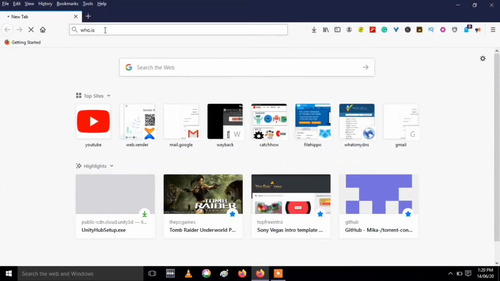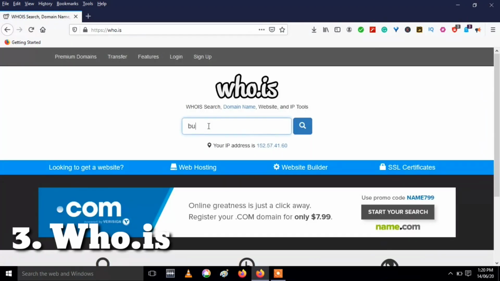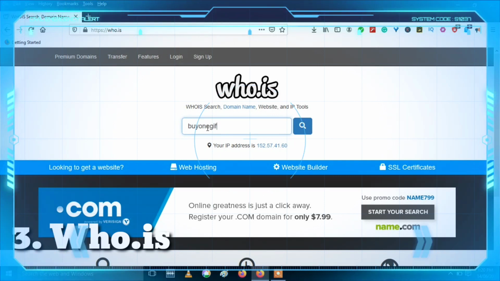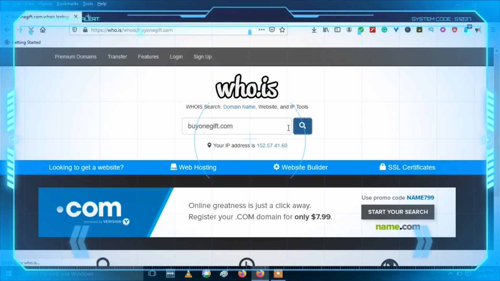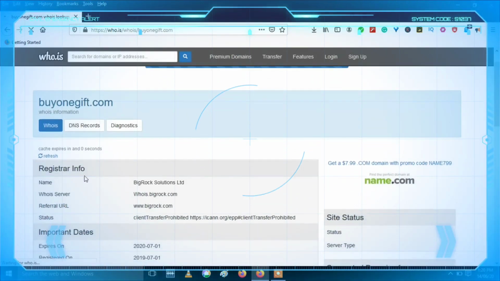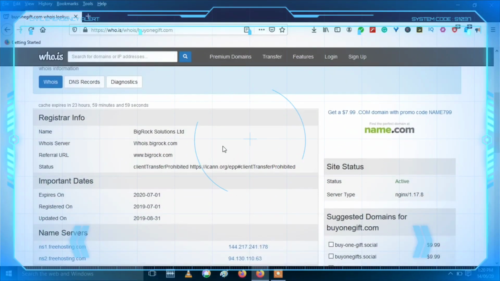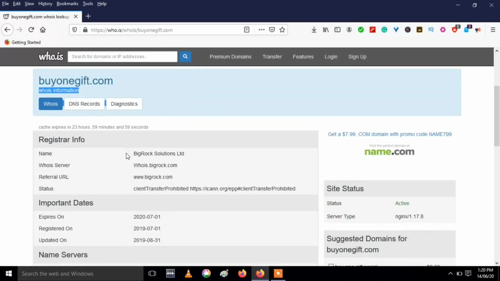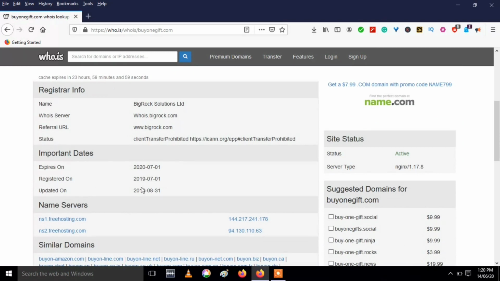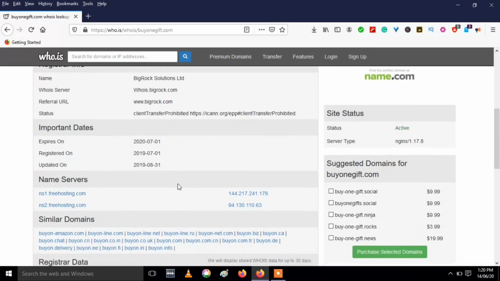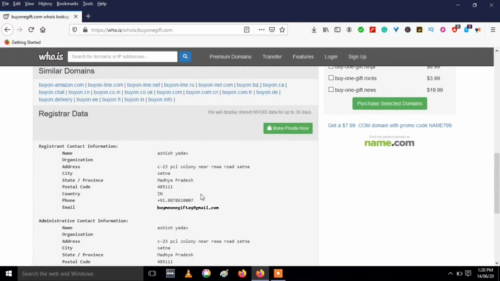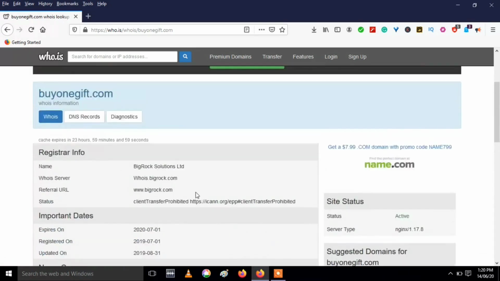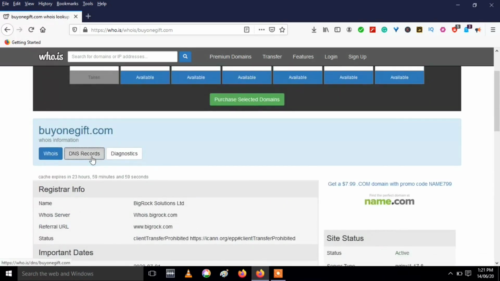So let's go to next website, which is Who.is. In Who.is you can check your expiry date of your domain and quite other things as well. So we are gonna check for buyOneGift.com. We can see who has the domain, who has the name servers. So Big Rock has the domain here, and you can also see the expiry date is 2020 and month 7. You can see the hosting is with freehosting.com, and you can see the other registrar details as well. And yeah, this is Who.is. It's also a very good tool.